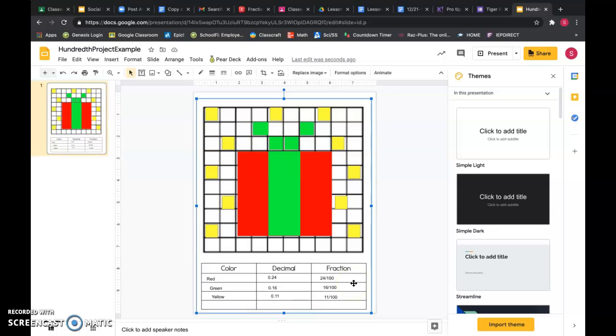But again, this is your design. You decide what you want to do. It does not matter to me. And then that's the end of it. That's all you're going to do. That's how your project is going to be. But you want to make sure that you have your colors here, your decimals here, and your fractions here.